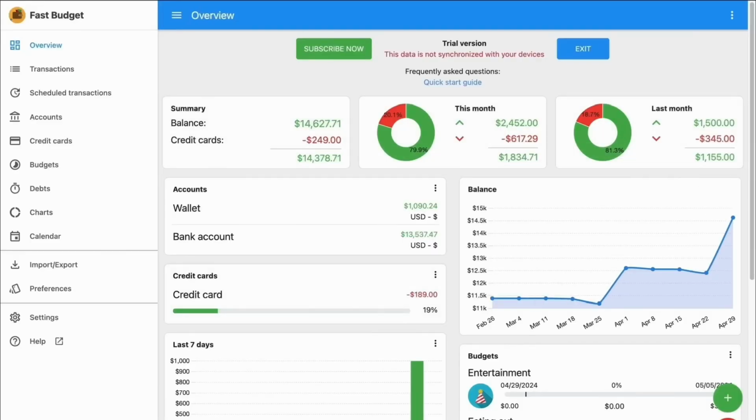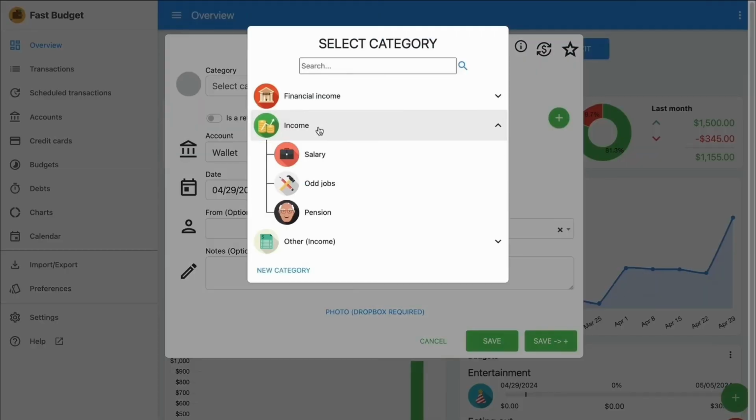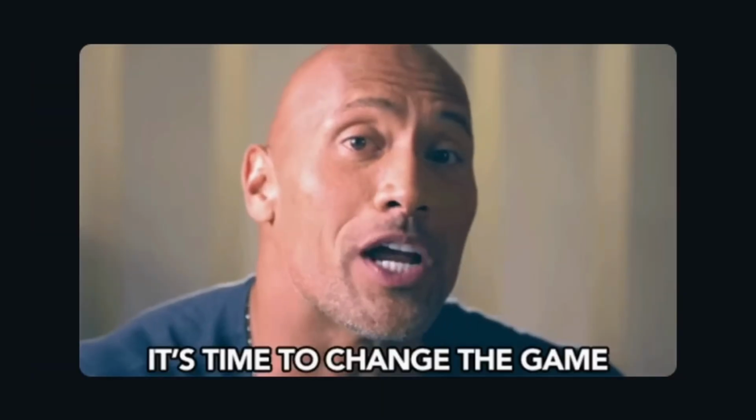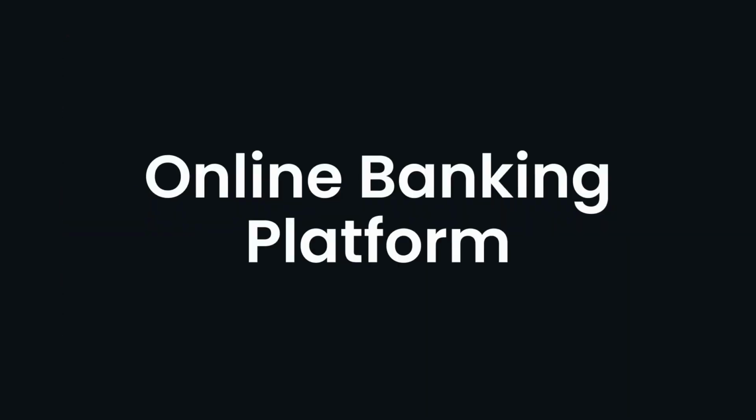Are you bored of those financial trackers that are basically just to-do apps where you add income, deduct expenses, do some math, and then show it on a chart? It's time for a change. Hi there, and welcome to a first-of-its-kind course where you'll build and deploy a fully functional online banking platform.